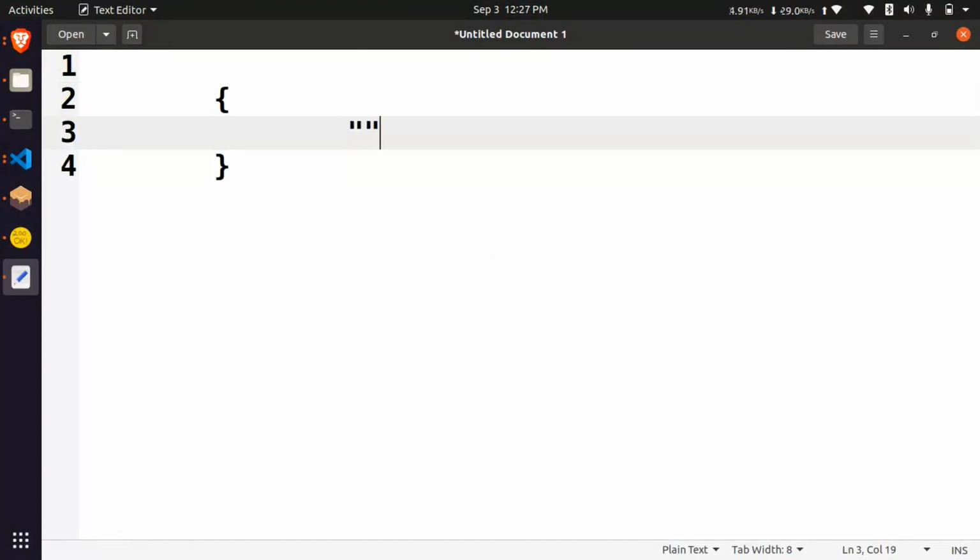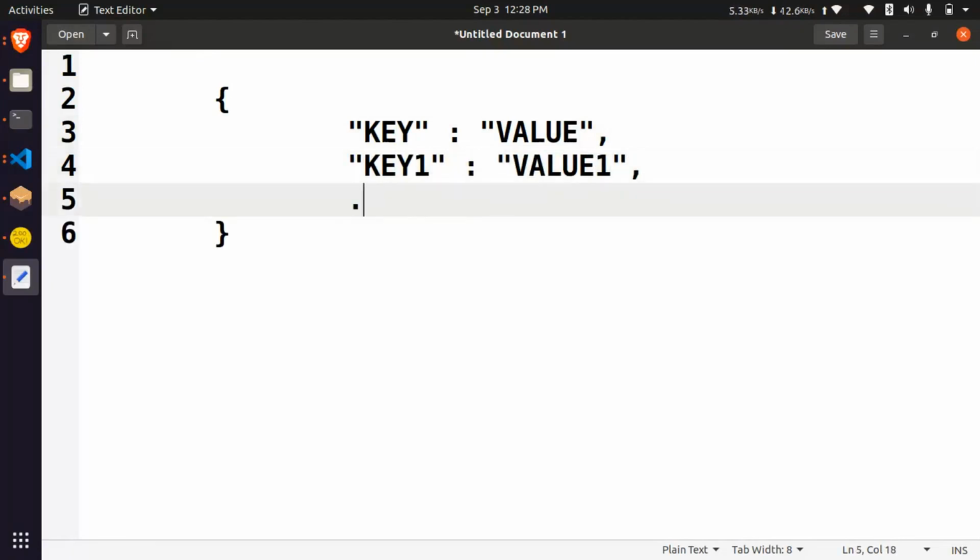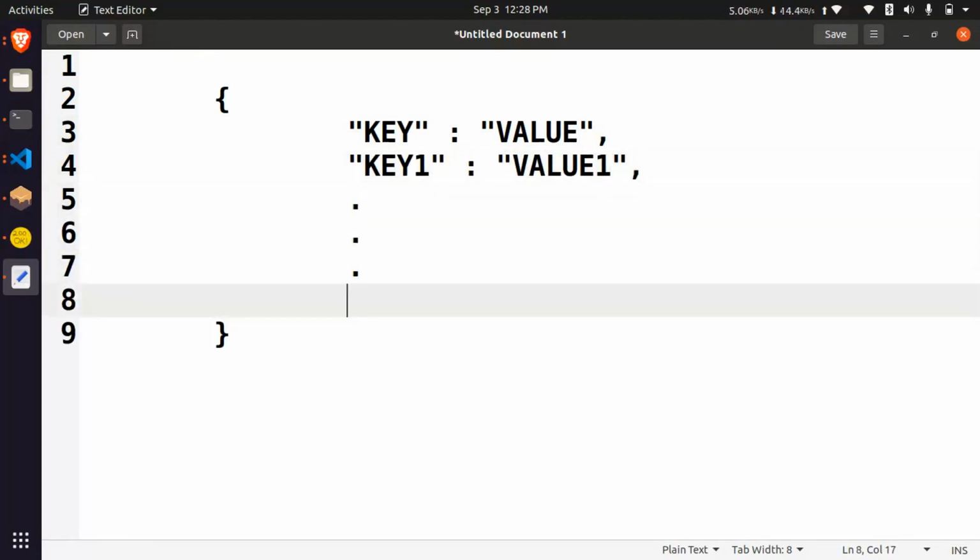Inside that there is a key, then a value, and then a comma. You can create another key, like key one, and value one, etc.